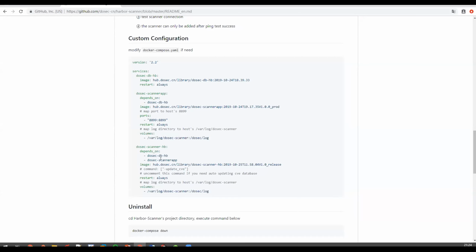And the DoSec scan. If you want auto updating of the CVE database, you should uncomment this line to enable this feature, and it will update daily.